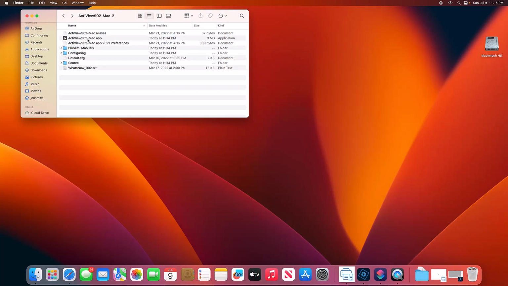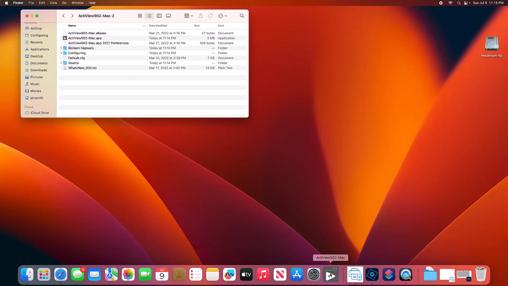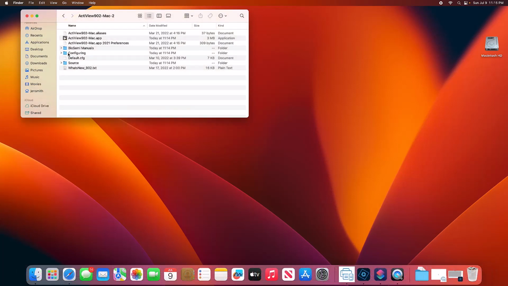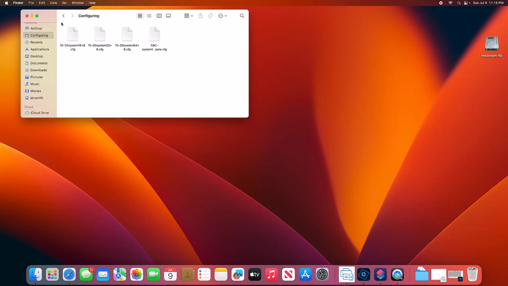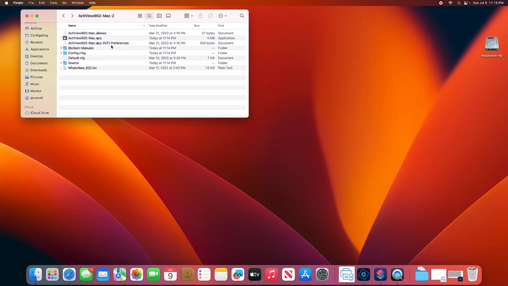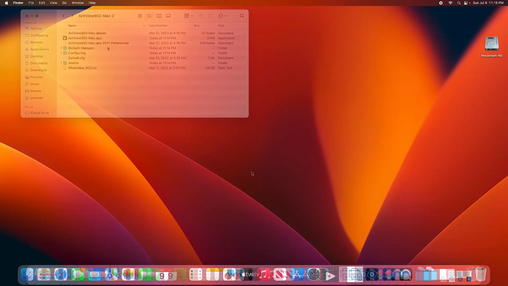For convenient access, you may want to add ActiveView to the dock. To do so, press and hold the left mouse button as you drag the app file to the dock, then release. For convenient access to configuration files, you may want to add the config folder to the favorites in Finder. This will make it easy to access all of your configuration files when you load ActiveView. While you're at it, you may also want to create a folder structure to contain the recorded EEG data files and place a link to that folder structure in favorites as well.